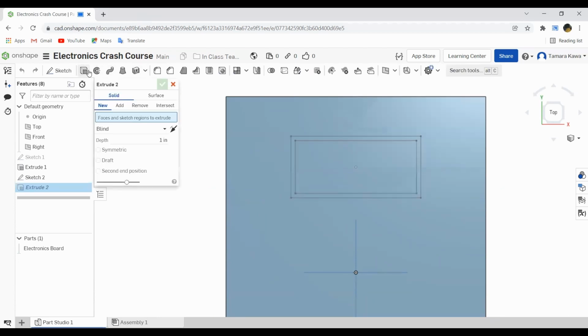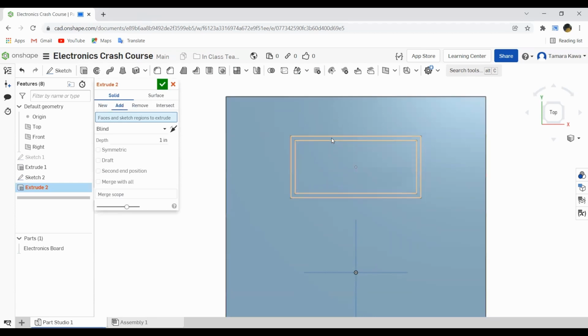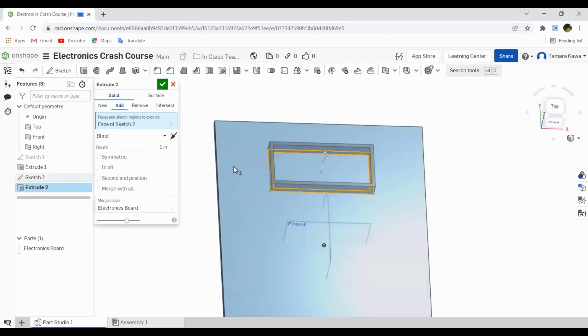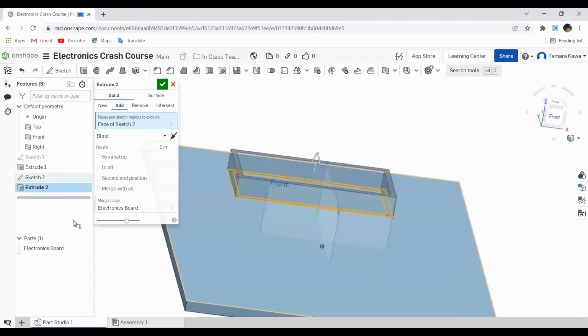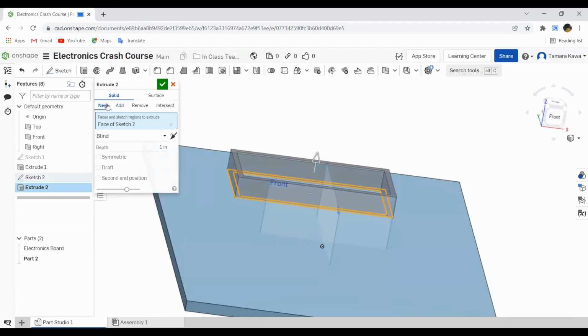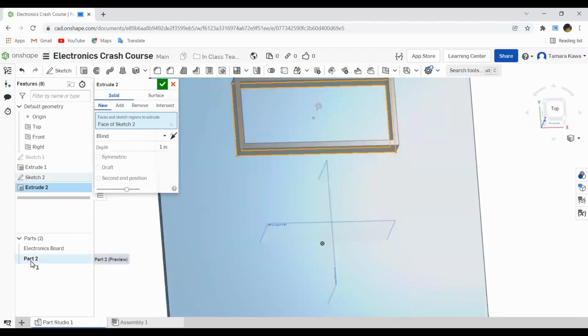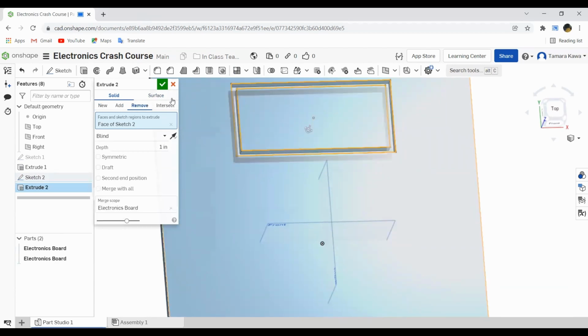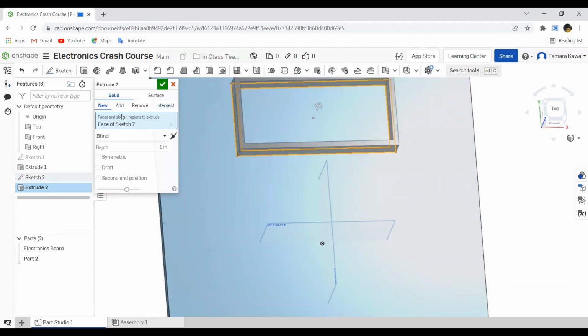And now I'm going to extrude, and I want to show you something here. If I say add, and then I select this shape, it will create 1 inch in the same material, and it will still be part of electronics board. If you don't want that, what you'll do is you'll select new, and it'll create part 2 for you. Similarly, if you want this to be a cutout, you'll select remove. And it's that simple. Just remember when you're saying new, add, or remove.